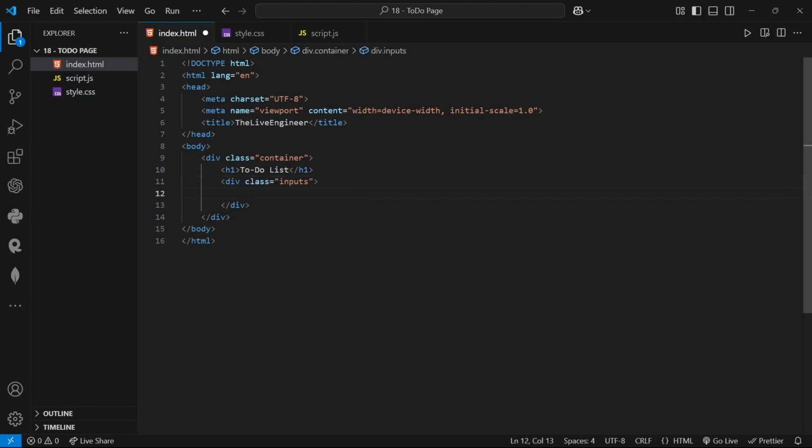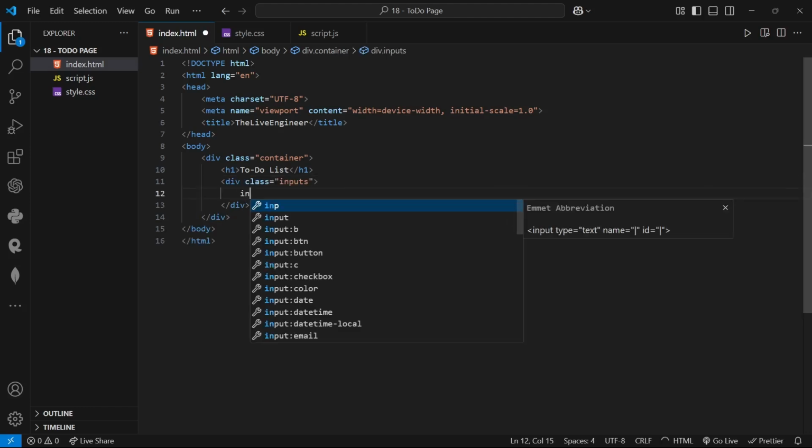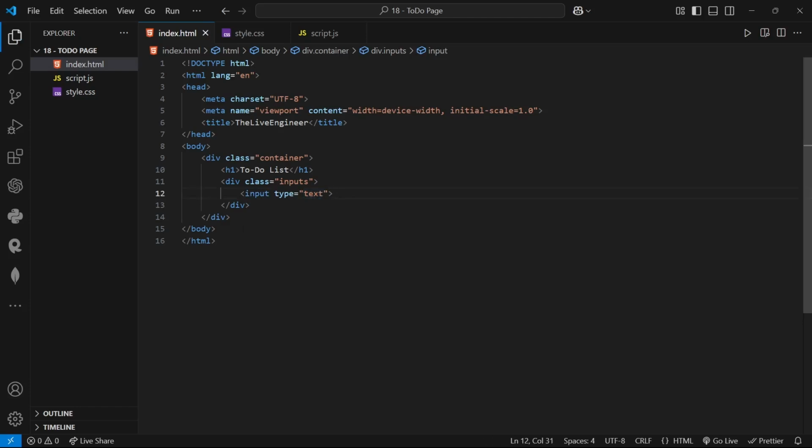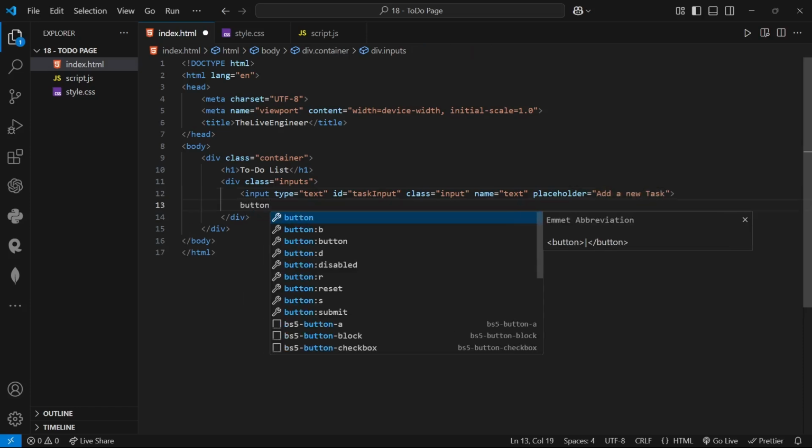Inside this container again create one div with the class name of inputs. Inside this inputs div create one input field with the type of text, id of task input, class of input, name of text, and give placeholder as add a new task. And inside this inputs container only give one button.